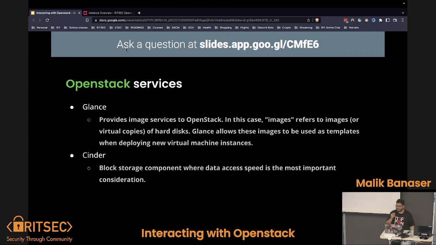Cinder is the block storage component where your data access speed is the most important. Why is that? Whenever you have a laptop, you have a hard disk in it. In a virtualized environment, there is not actually a hard disk, but there is a service that acts as a hard disk on a storage server. That is Cinder. Cinder stores the actual data, the actual hard disk of that VM, and makes sure that you have accessibility to all of your files, configs, and whatnot.